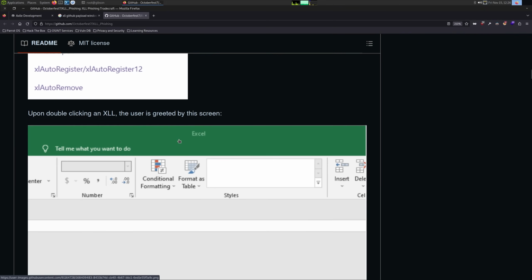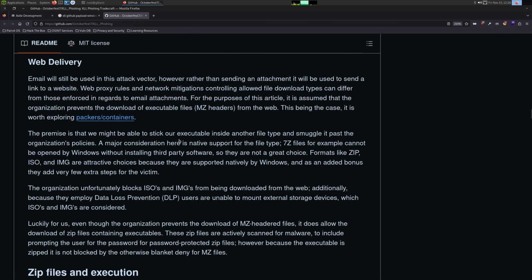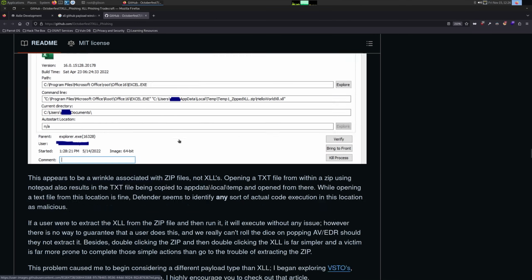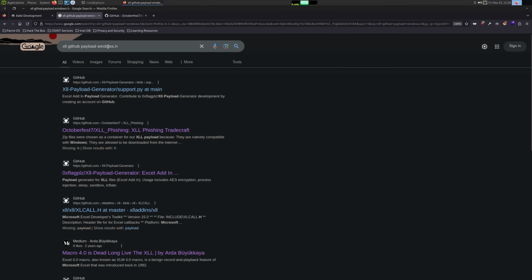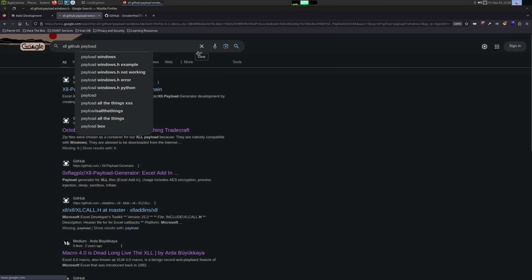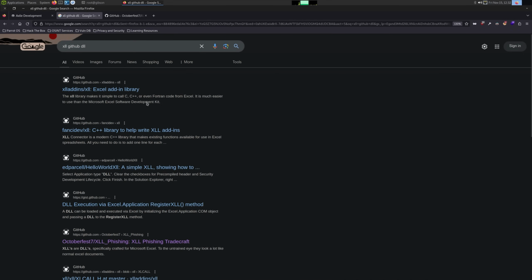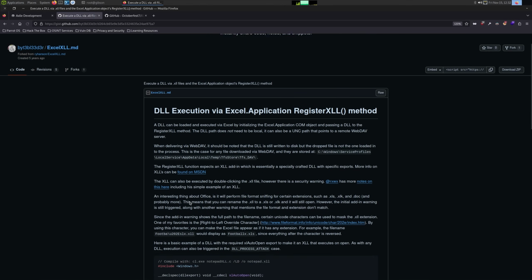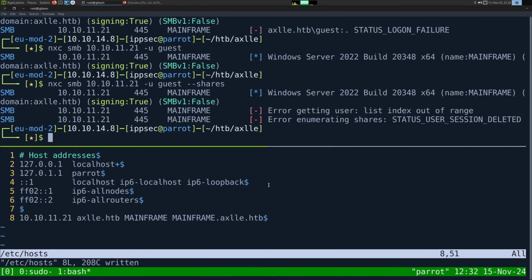This post is also talking about it. Let's see, packers, containers. Let's see, XLL GitHub payload. Maybe if we do GitHub DLL, because that's essentially what we'll end up making. This looks good. And here's a post that gives a sample C code that we can use. They give Windows instructions, but we can always just compile this on Linux, and it becomes somewhat easy.